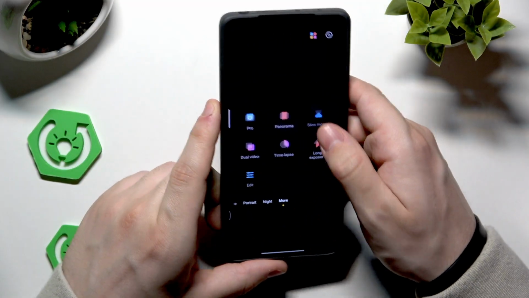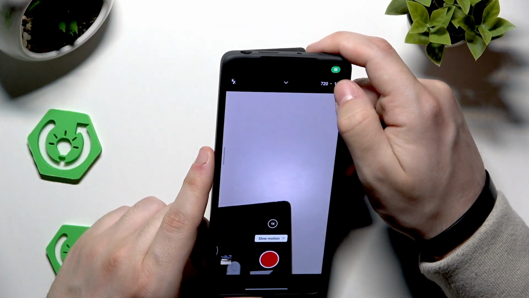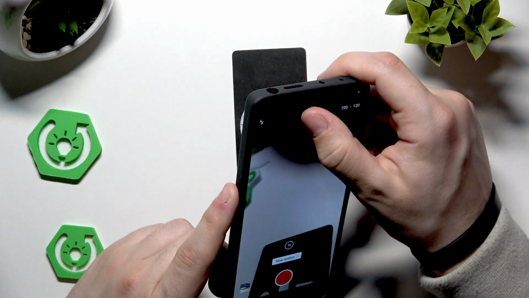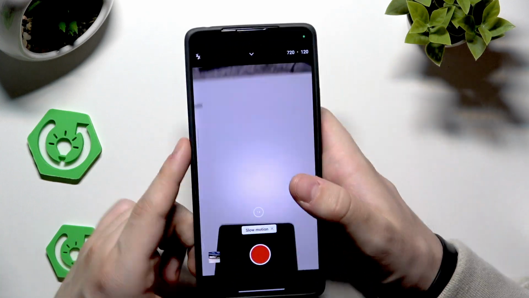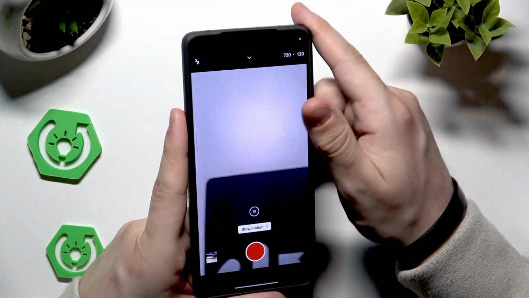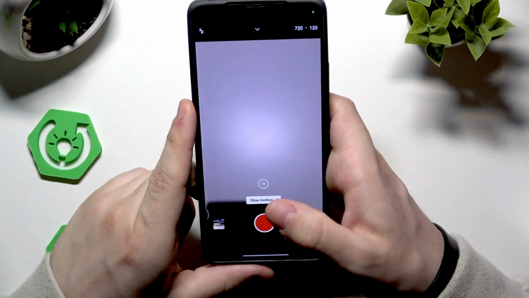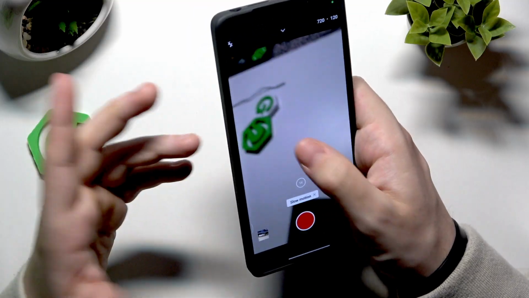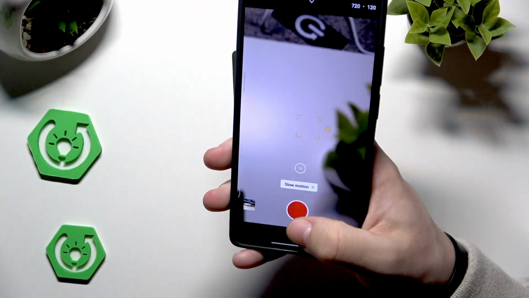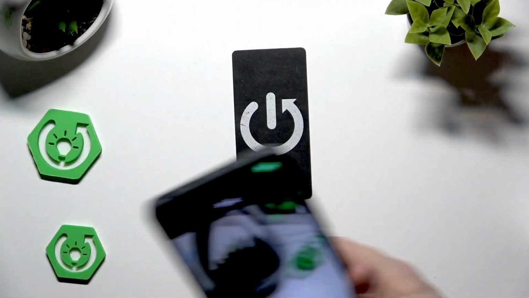Under the more, we also have the slow motion. On the top right corner you can change the FPS, but actually no, you cannot. So you can only record in 720p with 120 FPS. I'm sure that all of you know what slow motion mode does, but if you don't know, I'm just going to show you. Let's start the recording. I'm gonna make a quick video.